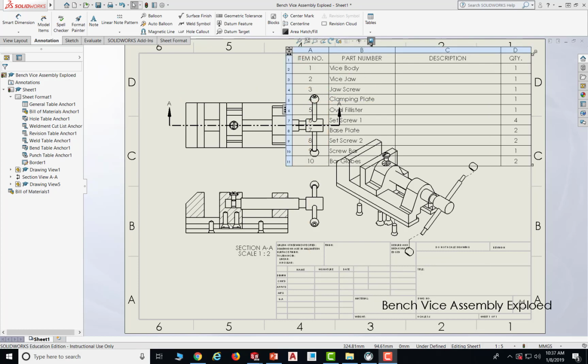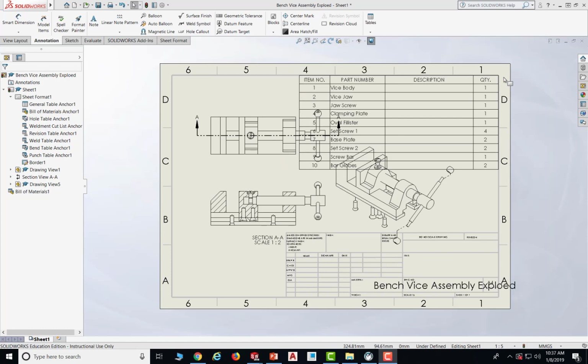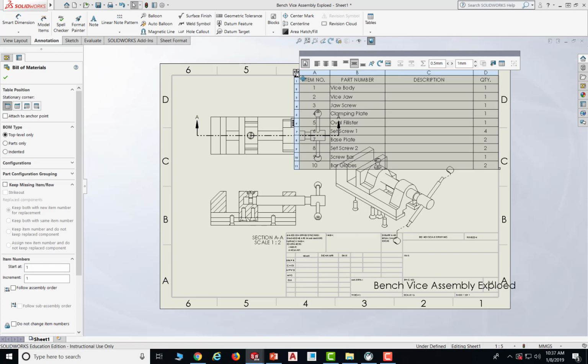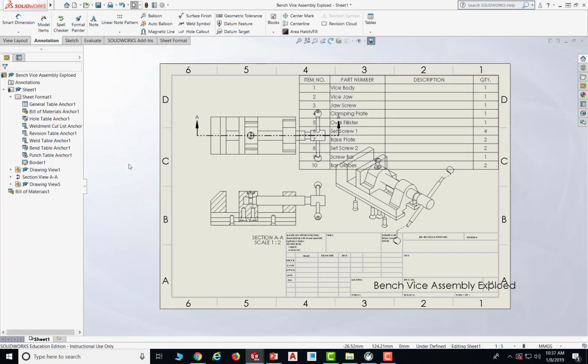Sometimes the table will be outside of the drawing, so what you can do is hover your mouse over the table until the anchor is showing up. Then you could click the anchor, then select the place that you want the table to be. Mine works right for me. So if it's not, then select the place that you want the table to be.